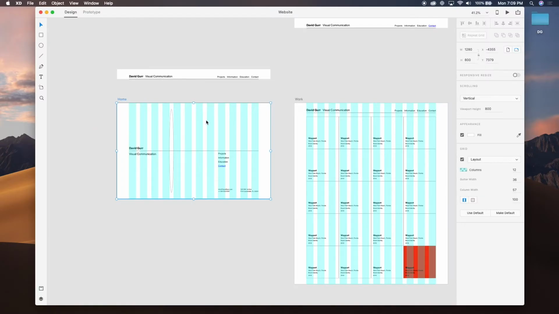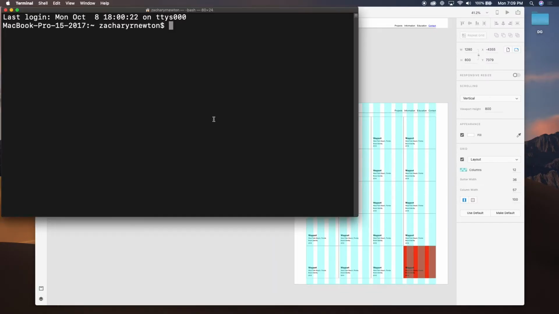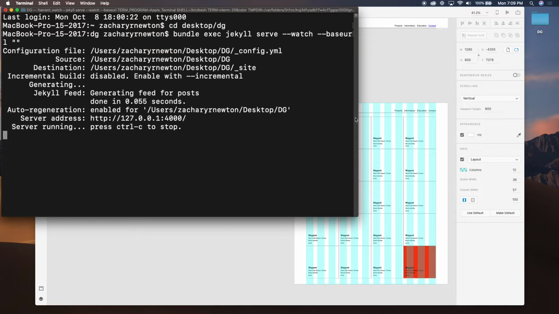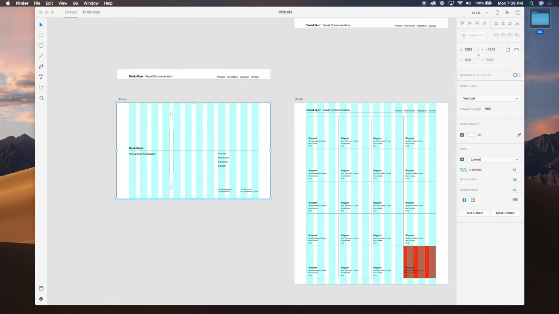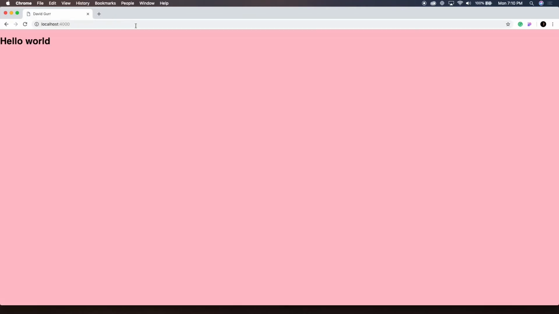Alright guys, so I have the design up right here. Let's go ahead and open the terminal and start up our project real quick. We're gonna run bundle exec jekyll serve. Just like that. Alright, now that we got that running, let's go ahead and open up our browser real quick and see if it's working. It is working. So this is what we've got. Definitely not what we need it to look like.